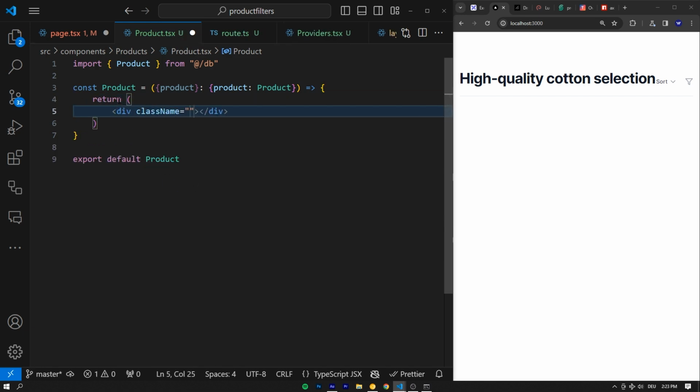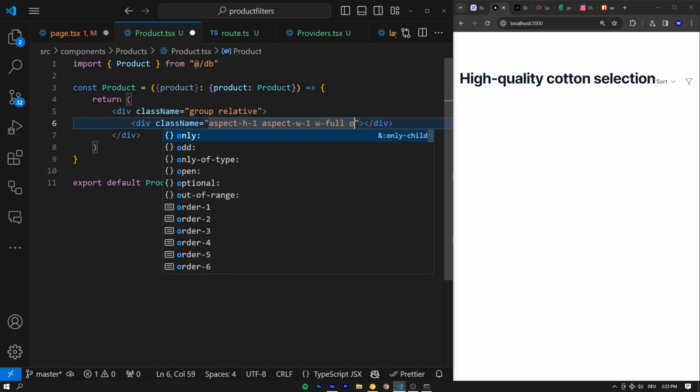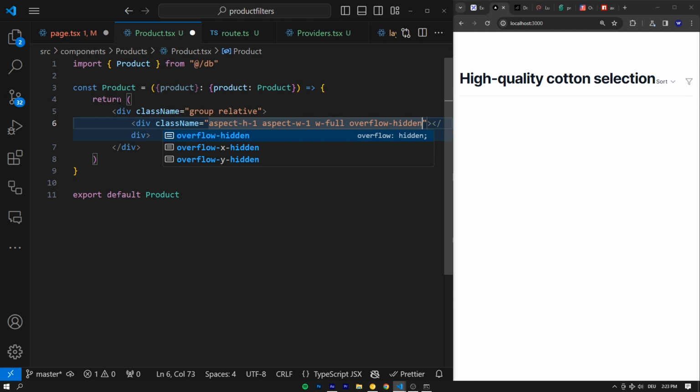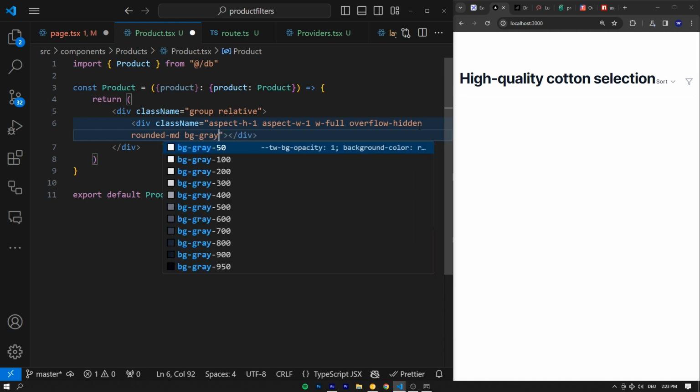And the class name of this div is going to be group and relative. Now, inside of this div, let's create one more div, and this is going to get a class name of aspect-h-1, an aspect-w-1, a width of full, an overflow-hidden, so if anything goes beyond the bounds of the div, it's going to be hidden by default, a rounded-md, a background gray of 200.